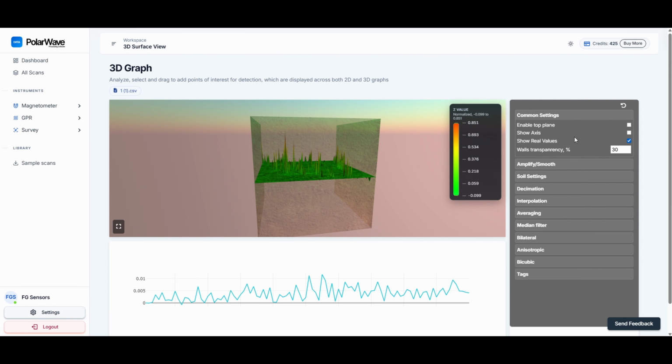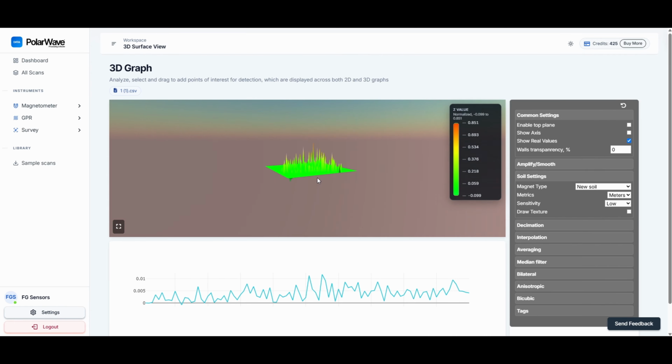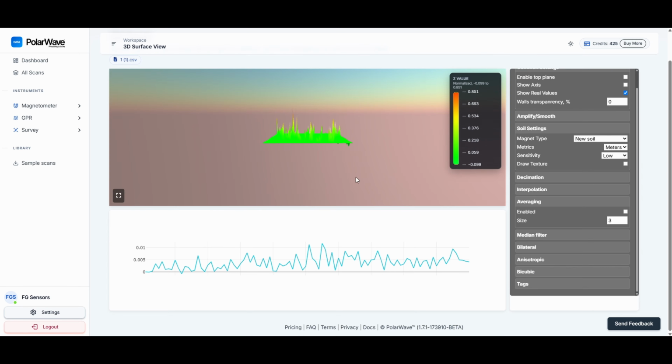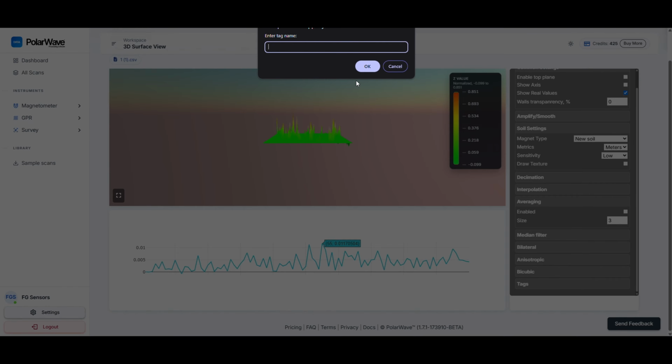You have the option to hide the cube walls by setting them to 0%. The cube includes a soil simulation that visually mimics the ground. To turn it off, go to Soil Settings and disable Draw Texture. To create a marker, simply click on a signal or anywhere on the 3D graph.